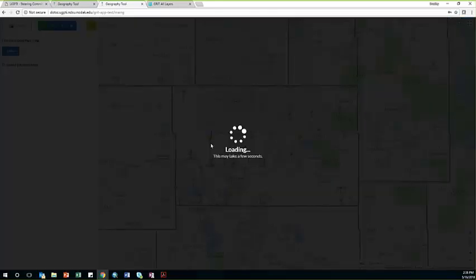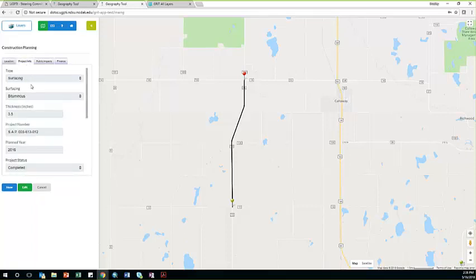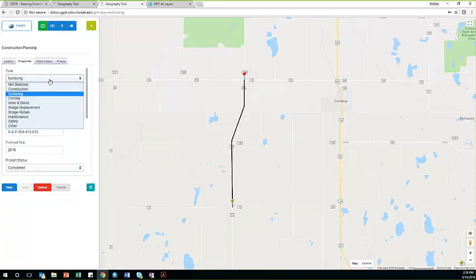And so I'll just pick one of those projects, and you can see, again, the location tab, everything's the same as all the other ones. We have then project info. These data items are also pretty well the same, where we can pick our surfacing type.